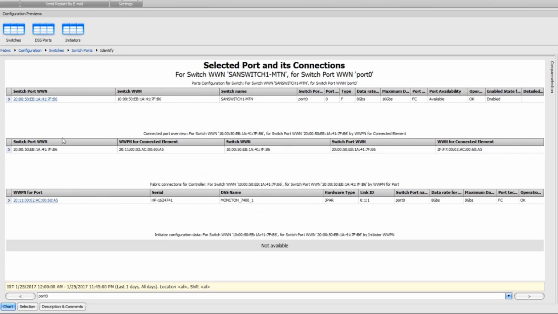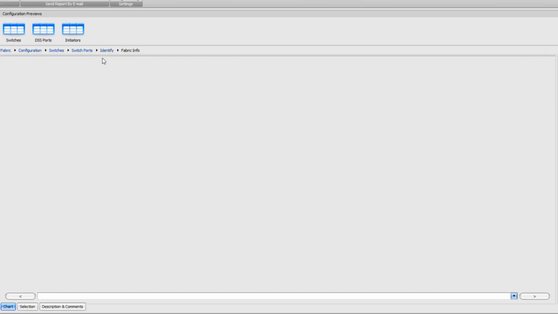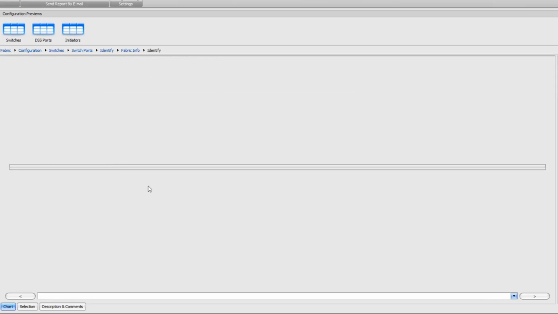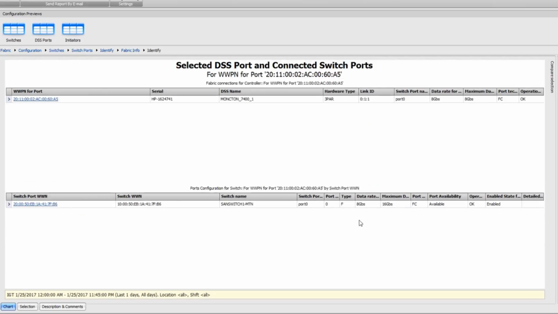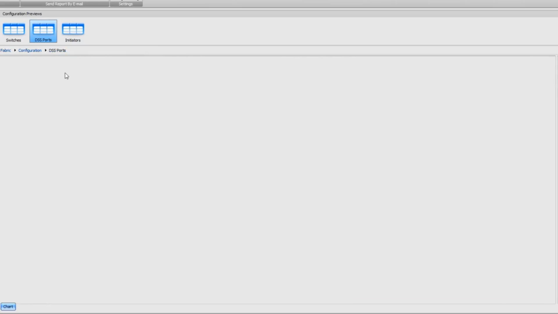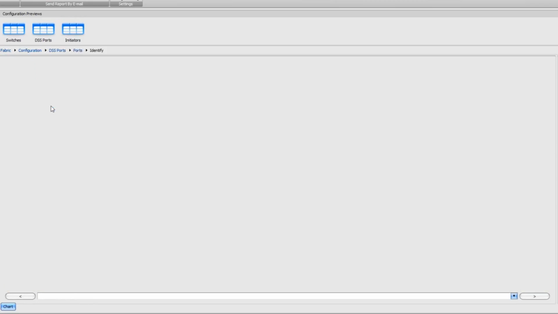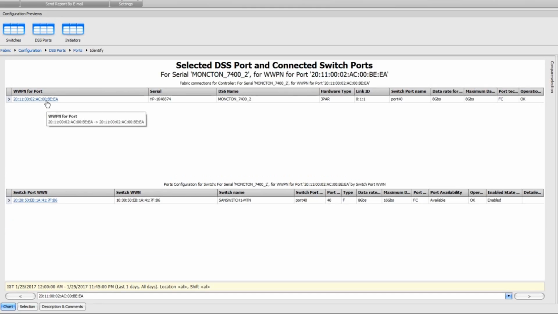I can also keep drilling down on these things, get more information about the fabric, and click identify on that, and it gives me a reversal of this. You know, it's the WWPN, which switch it's on. So I can drill down and see which storage ports belong to which switch ports. I can also look at my DSS ports directly. Let's take a look at those individual ports, and then on the ports I can see the WWPNs and check on more information about those ports.